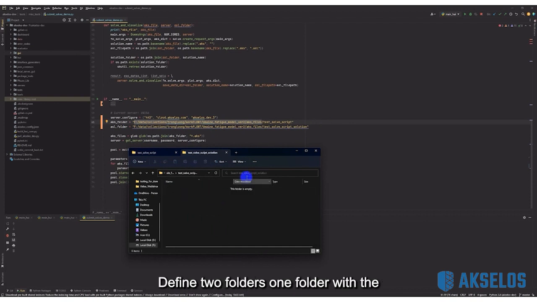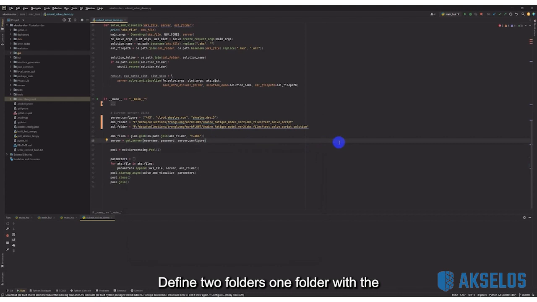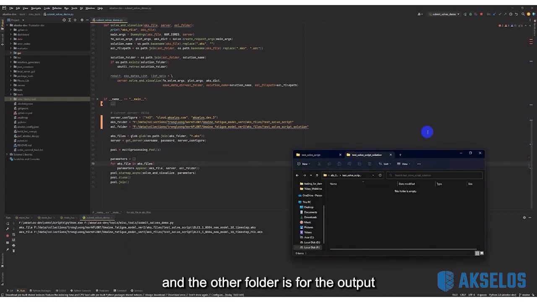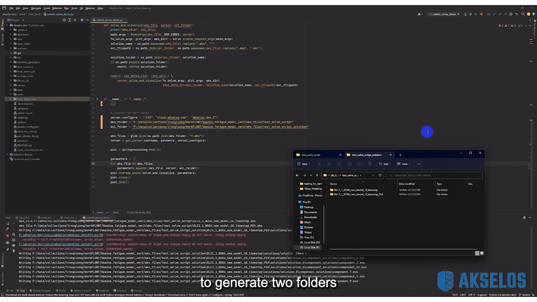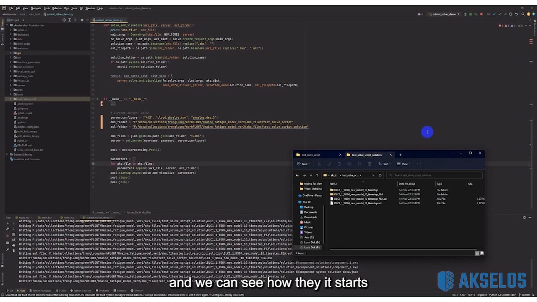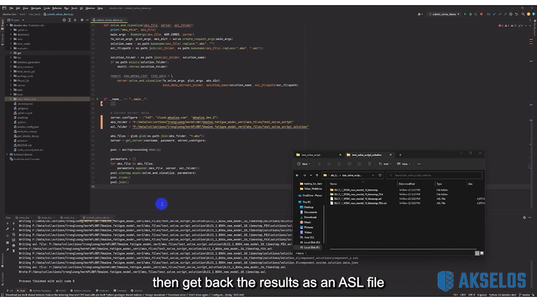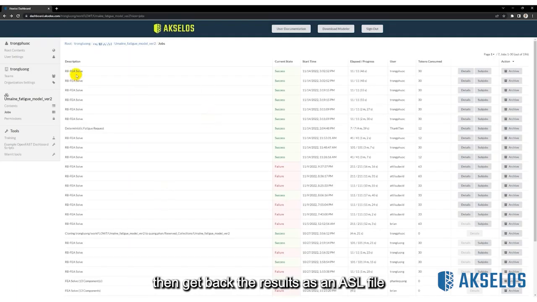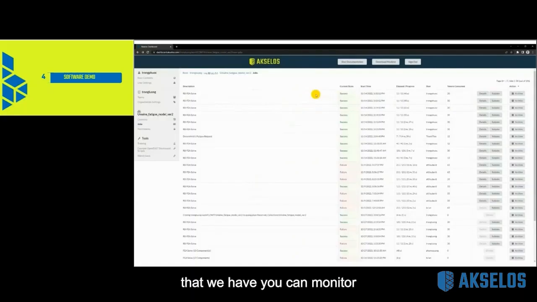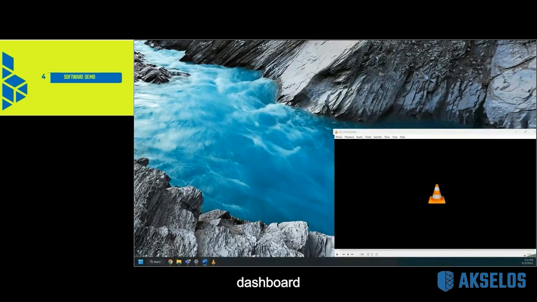In this case, we define two folders. One folder with the AKS or Akselos files, and the other folder is for the output files. When we run the script, it's going to generate two folders, and we can see how it starts sending the different components to the cloud and running the simulation, and then getting back the result as an ASL file. We can follow the process in our dashboard. This is also a functionality that we have, where you can monitor the workflow through our dashboard.